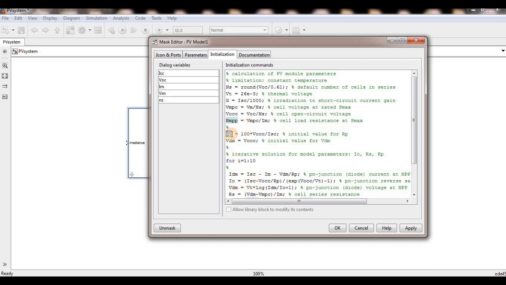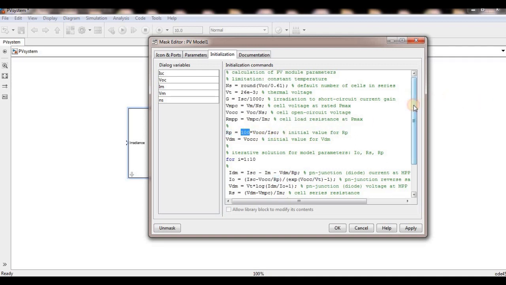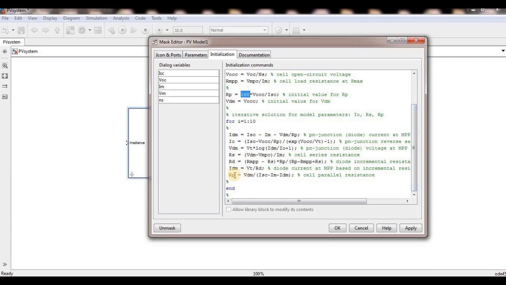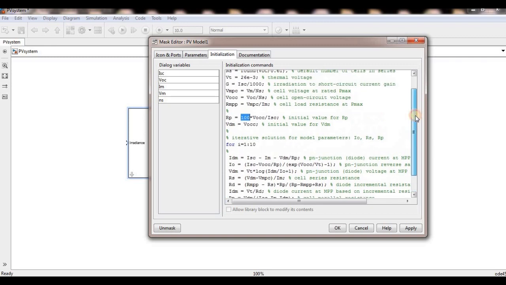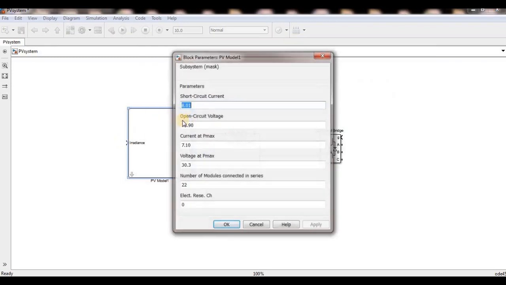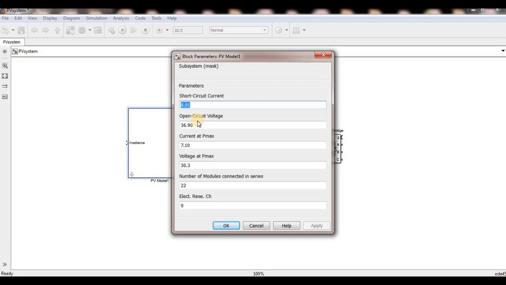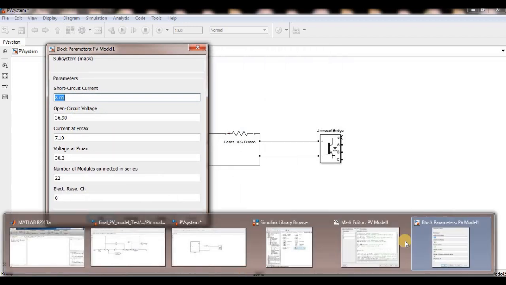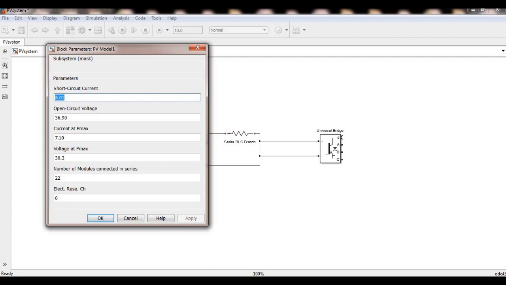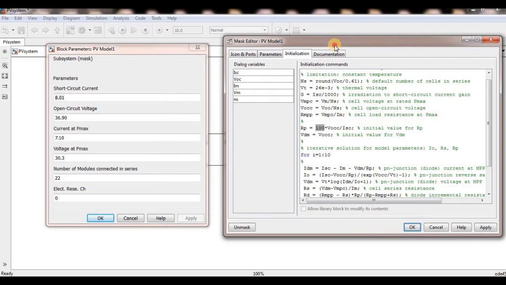See, RP is the shunt resistance. This is for the initial value only. I multiplied with 1000 to get the initial value. It is not the final RP. The final RP is the updated one from here. So by understanding this programming, you can easily identify the parameters of all PV systems. Automatically it will be calculated based on the short circuit current and open circuit voltage you enter. So this is the generalized model. Automatically it will be calculated by itself based on this programming.